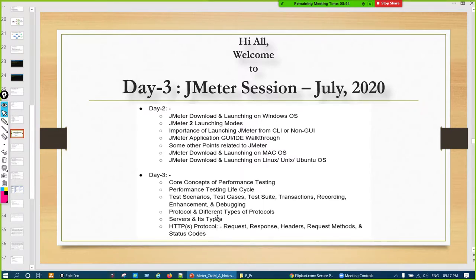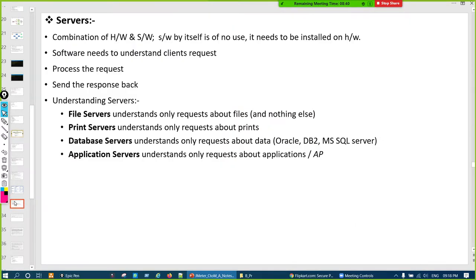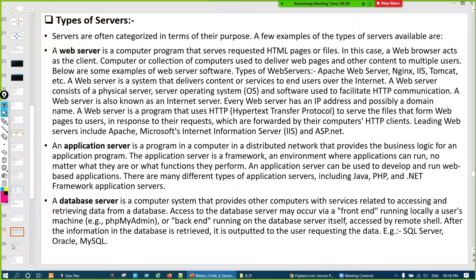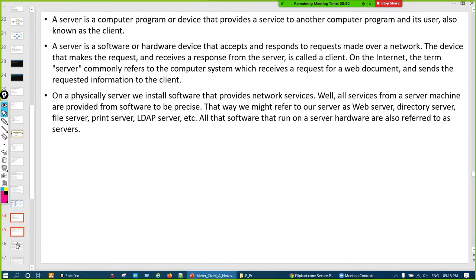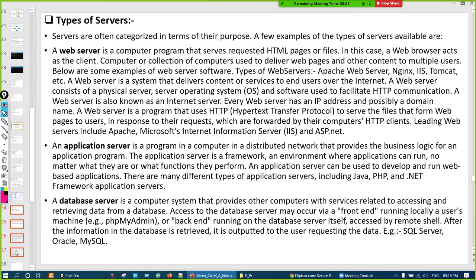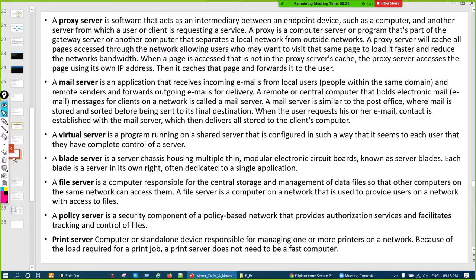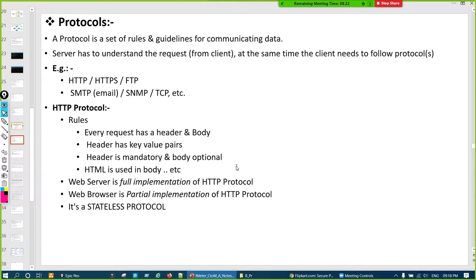Protocol, different types of protocol and server type. A small session on protocol before we go there. So what is a protocol? A protocol is basically a set of rules or guidelines for communicating data, generally between two devices.